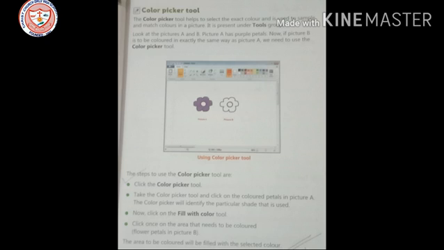petals in picture B. In picture B, you have to click it over there. The area to be colored will be filled with the selected color. Exactly the same color will be there with the help of the color picker tool.